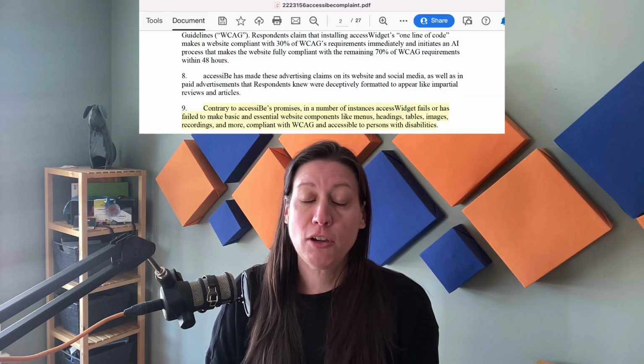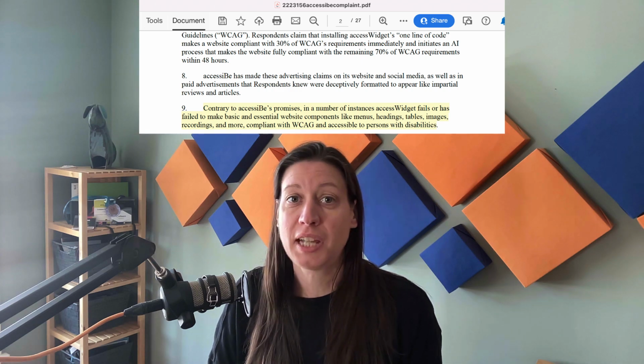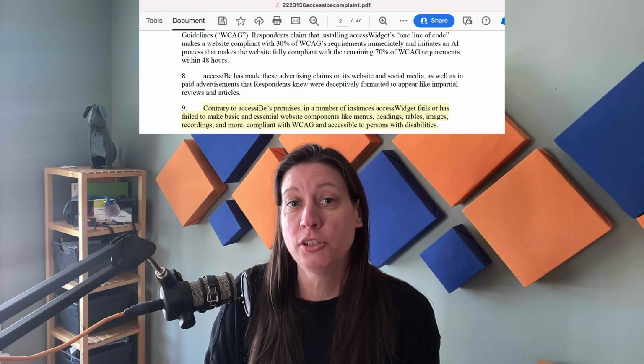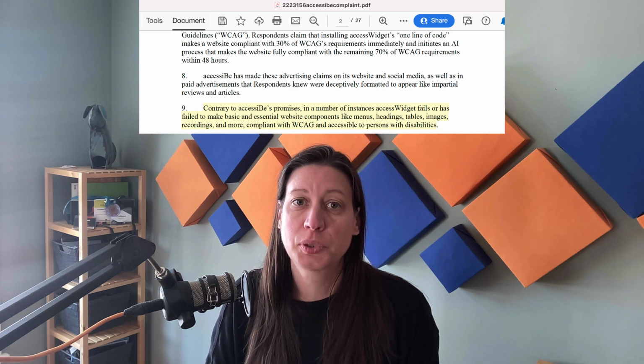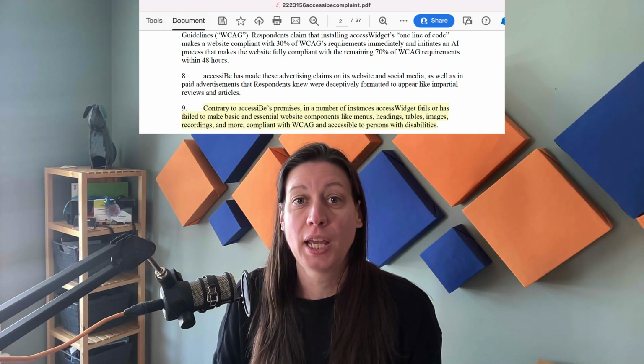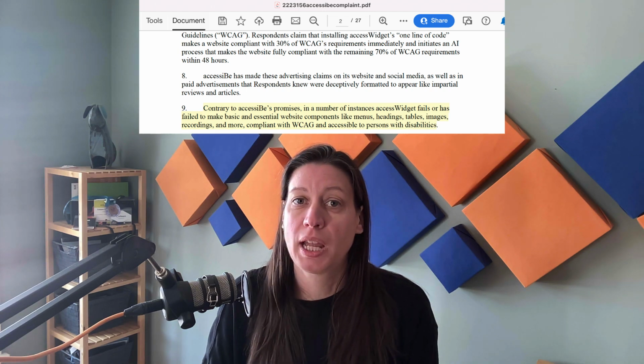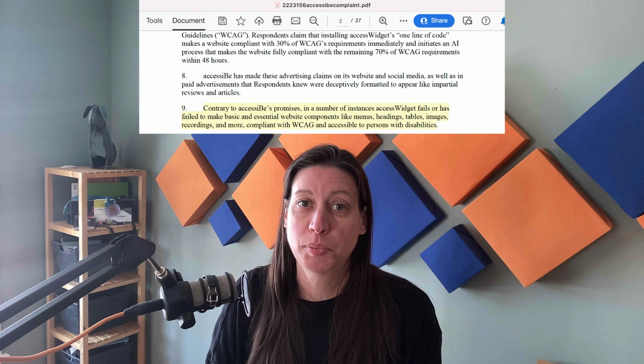All right, well, there's quite a few issues with all of this. First off, not all accessibility errors can be addressed with an overlay. And in the complaint, the FTC noted that the overlay, quote, fails or has failed to make basic and essential website components like menus, headings, tables, images, recordings, and more compliant with WCAG and accessible to persons with disabilities.